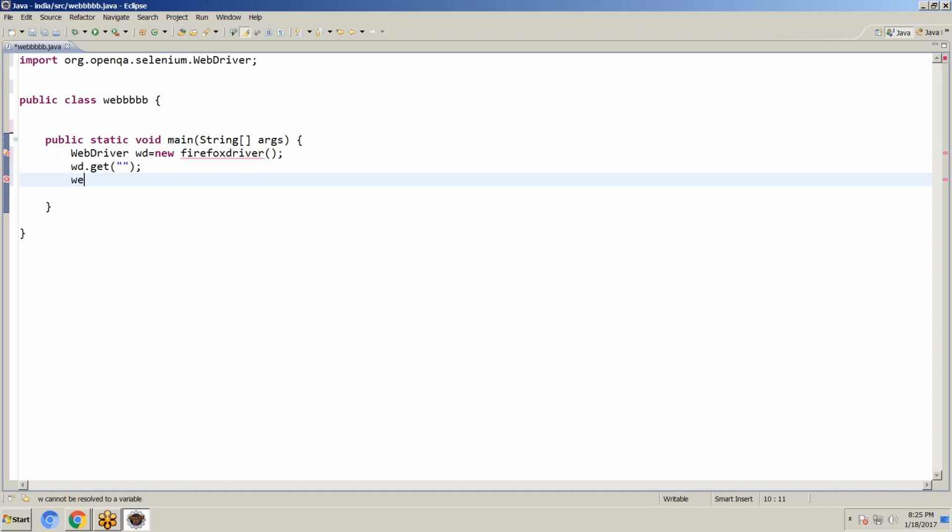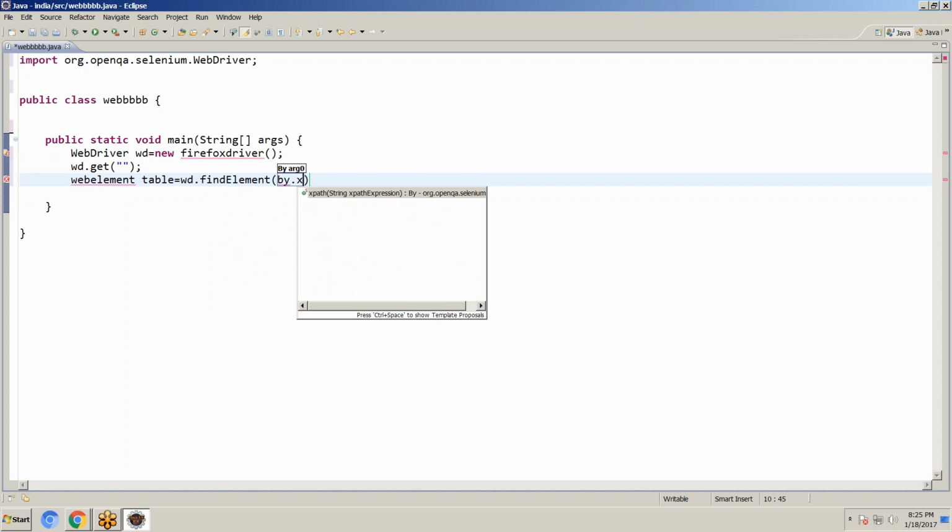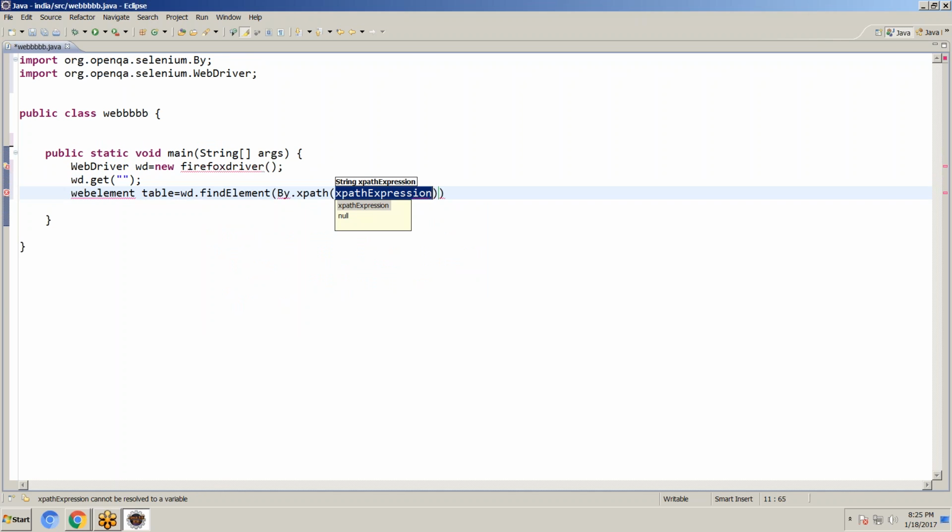WebElement table equal to wd dot findElement by xpath. Table xpath I'm giving. The first one is the site, the second one is the table xpath.